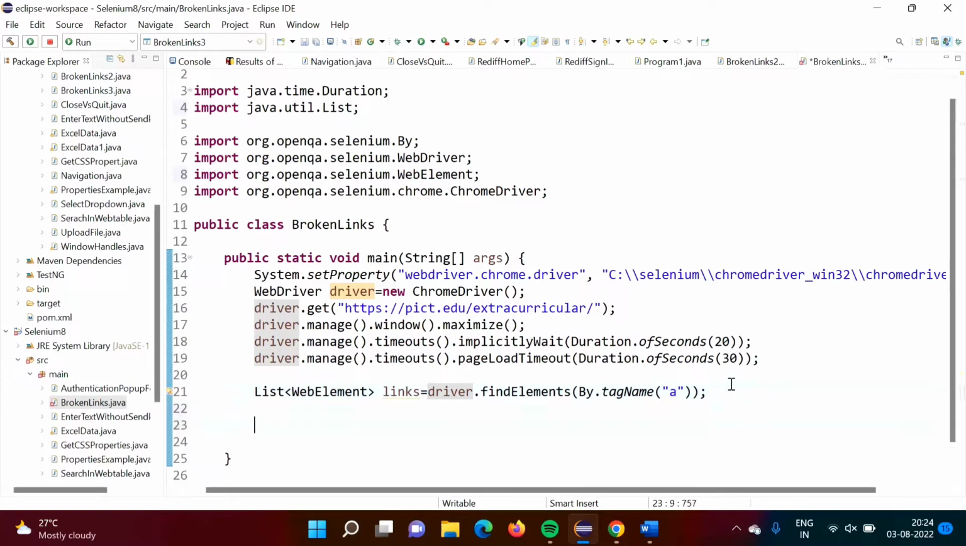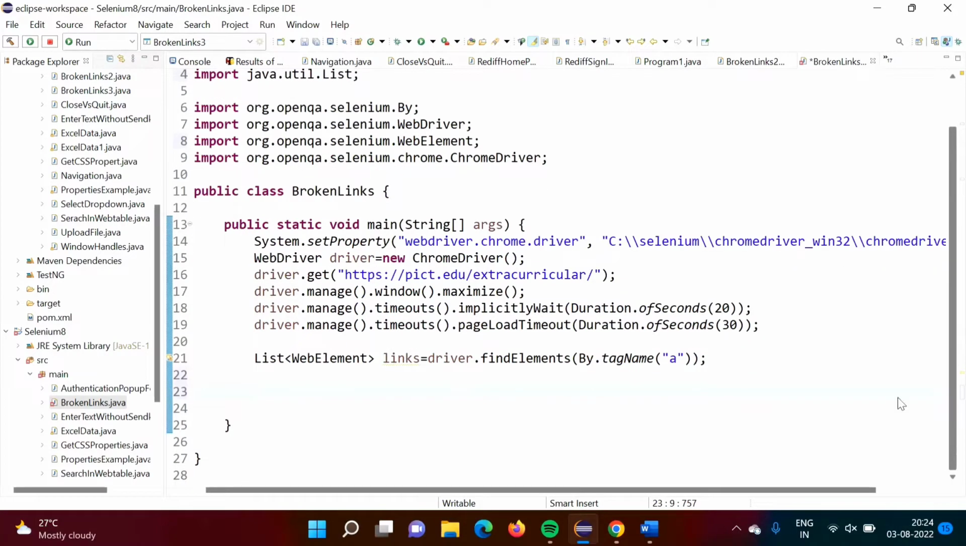Now see next. All these web elements have come into this list, right? Now we have to check every web element, every link, and we have to check whether that link is broken or not. So for that purpose we are using an enhanced for loop. See how to use it. Here we'll mention WebElement. We'll give some name, link. See, this is links and this is a link. Okay, so don't get confused between them. Links is the list, and here we are creating one link which is a web element.